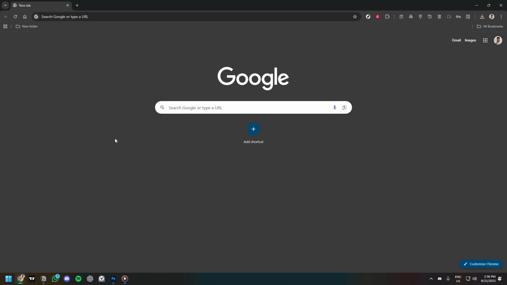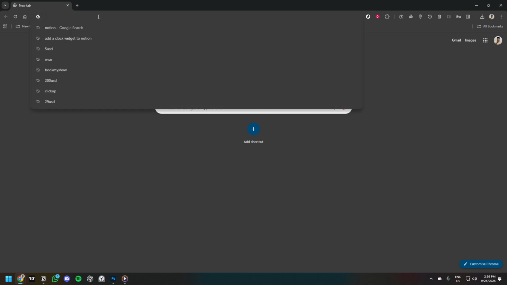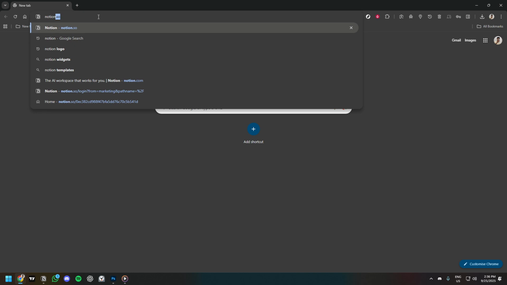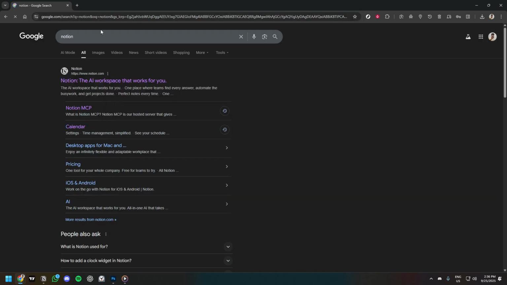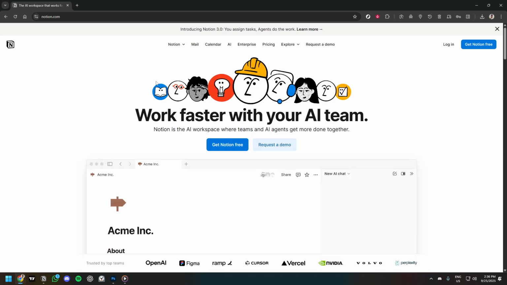First, let's head over to your web browser. Begin by entering Notion into your search engine. You'll likely see Notion's homepage show up as the first result. Go ahead and click on that link to open it. This will take you directly to Notion's main website.